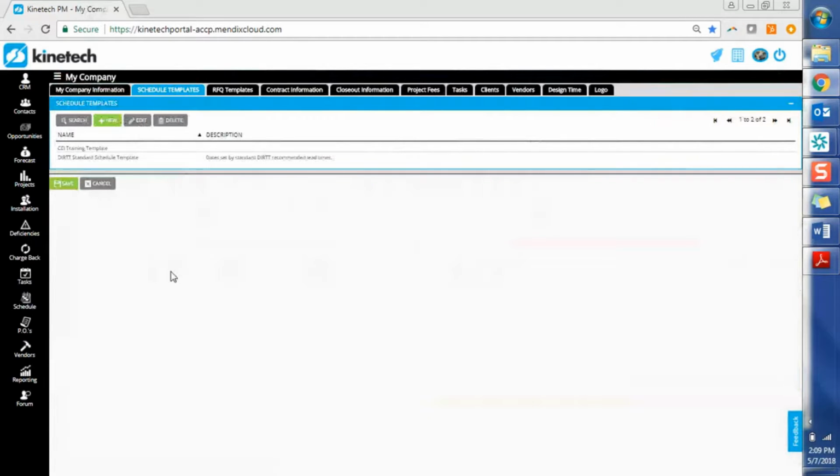There's really any approach that works for you. Whatever you do as far as your standard schedule, you can import or set up here, and then you can pull it through to any of your projects at the convert to project stage from your opportunity, or you can also do what we just did, which is to pull it into your project directly.